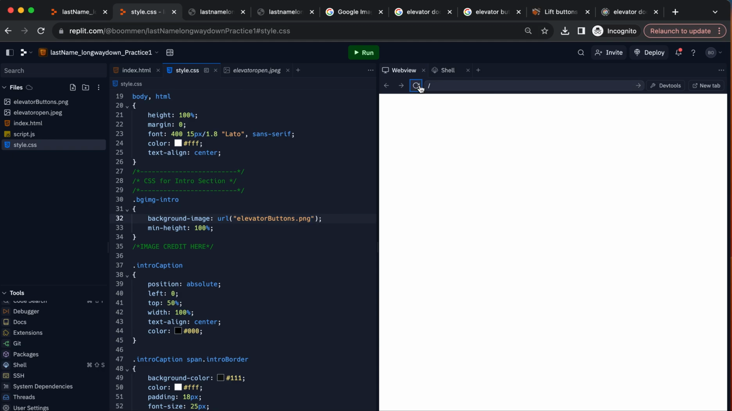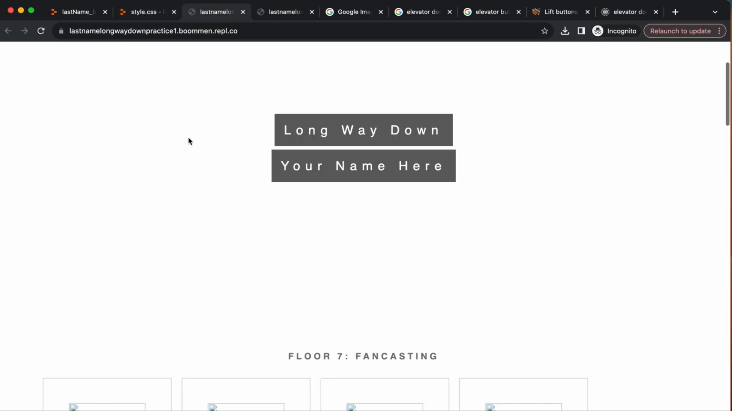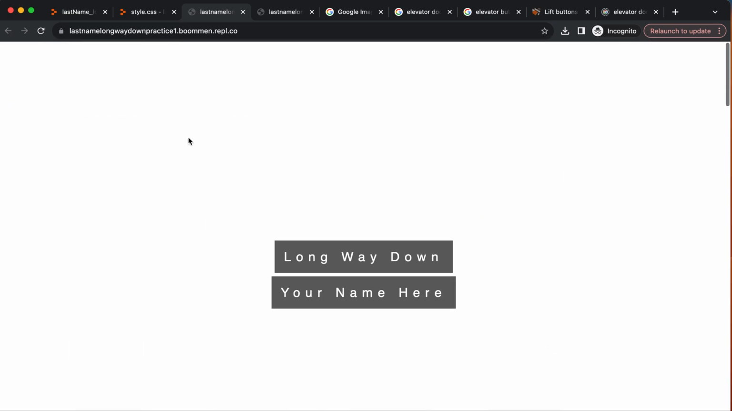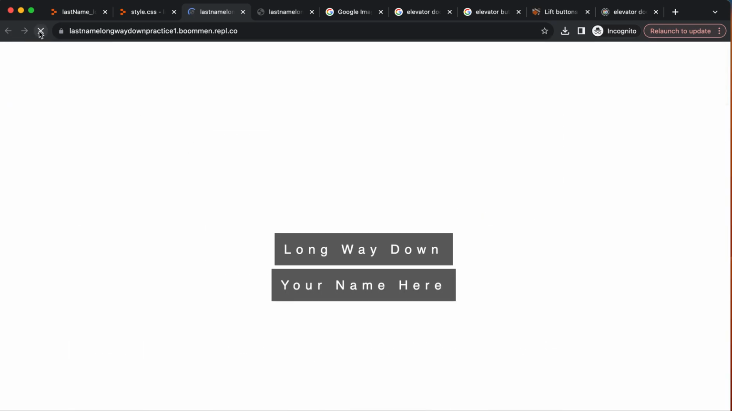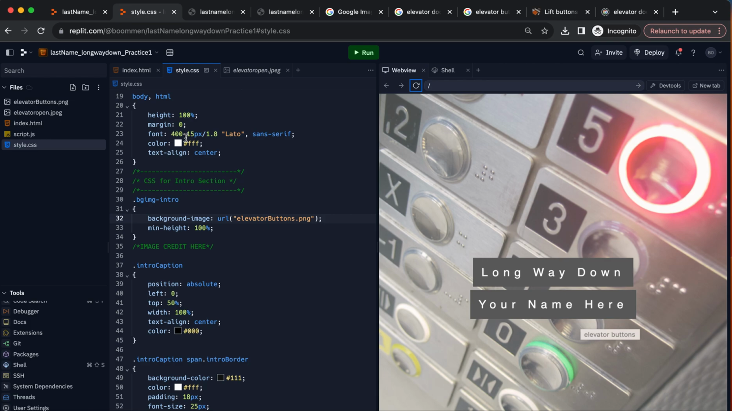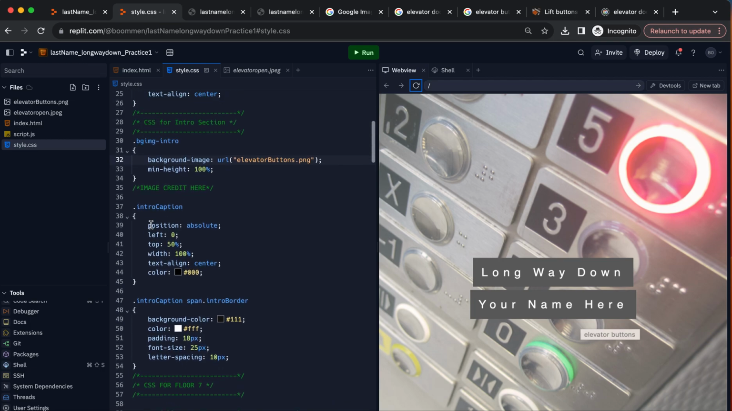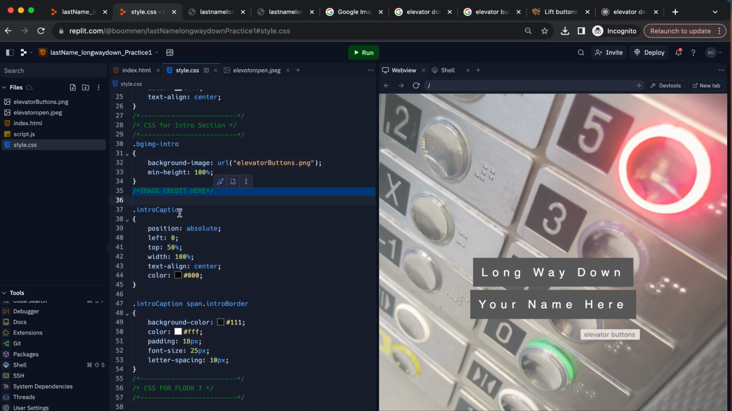When I refresh it, there are my elevator buttons. Phew. And again, when I look at my new tab, this allows me to look at my whole web page. So let me go ahead and refresh it. You can literally make changes in your code and just keep refreshing your page and it'll show up. All right, so I've got my elevator buttons. And now let me just keep going down. This image credit thing we're going to get to in just a sec.